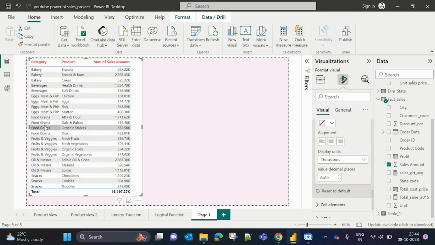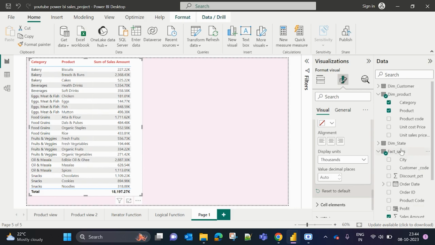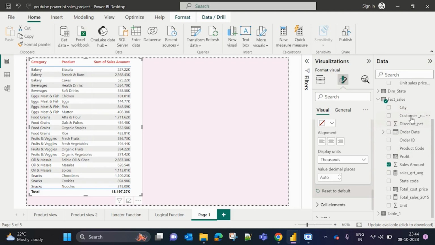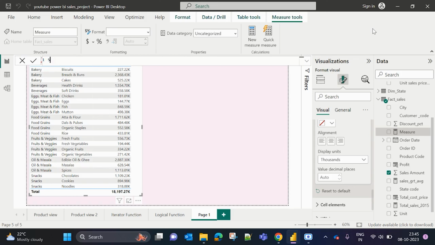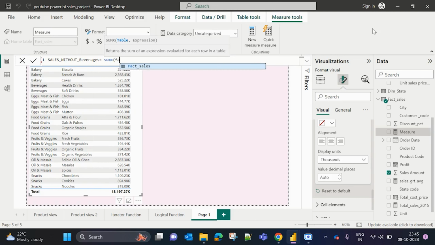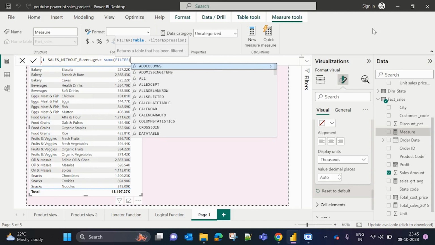So we are going to write a DAX for that. How can we write that? Let's create one measure: right click, then go to new measure. Now I'm going to write here Sales Without Beverages equal to, and we are going to write SUMX. The first argument is a table, so I'll take the fact sales. No, it should be FILTER, because first we want to filter the table virtually. I want to create a virtual table where the beverages will not be available, so I'm going to use FILTER for that, because we can use only FILTER for that. The FILTER requirement is that the first argument is a table.